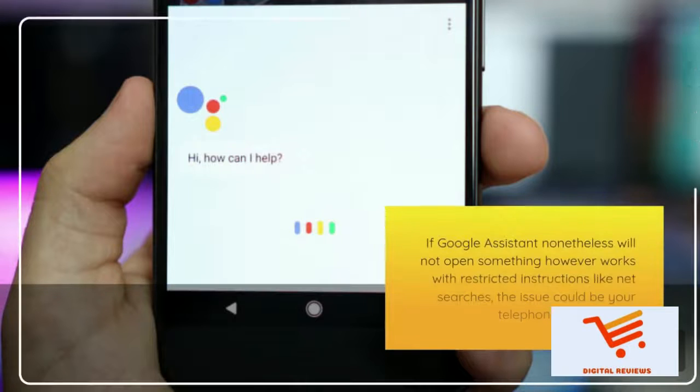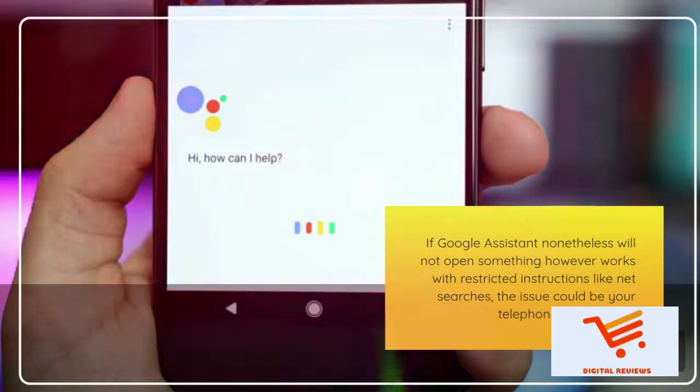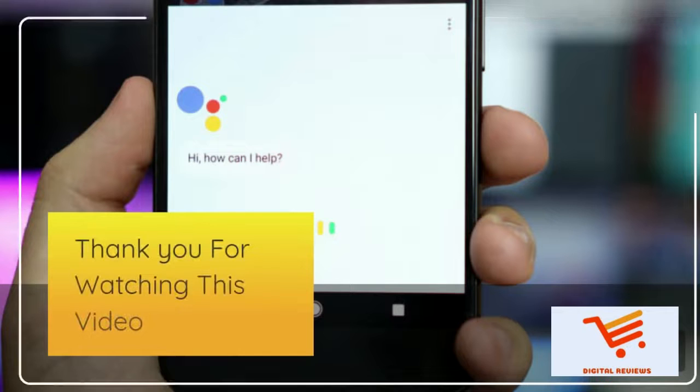If Google Assistant still will not open anything, but works with limited commands like web searches, the problem could be your telephone's Smart Lock.